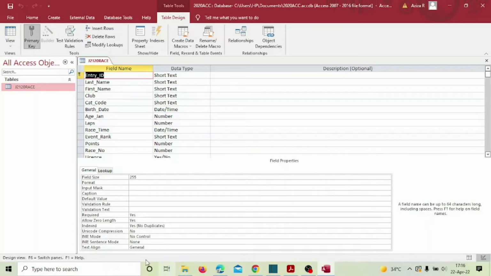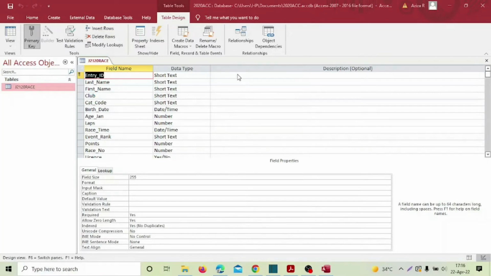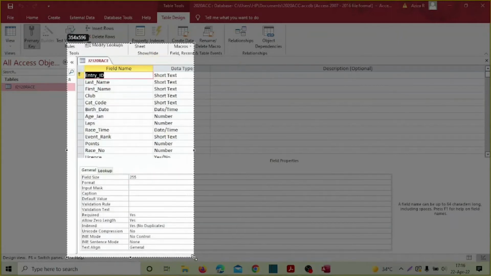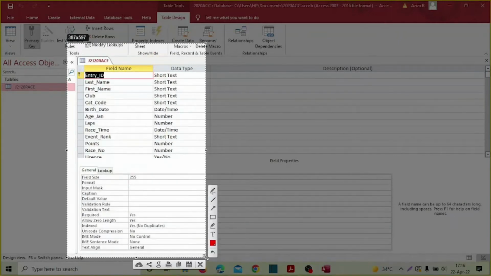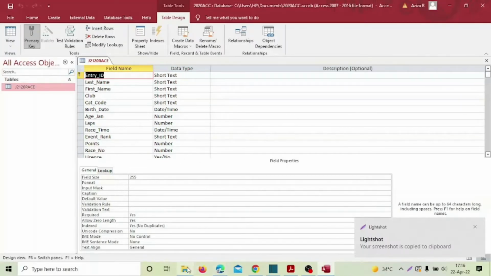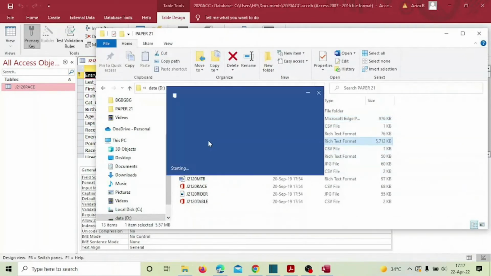Now let's take a screenshot of it. I'm using Lightshot. Press the print screen button and select the whole area till the bottom. Now I will highlight my primary key, showing the key symbol in front of the column name. That's the primary key. Now copy this and go to your evidence folder. This is the evidence.